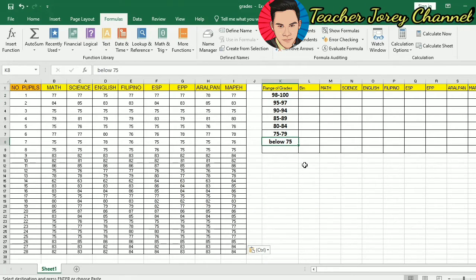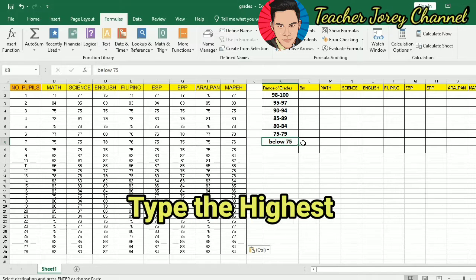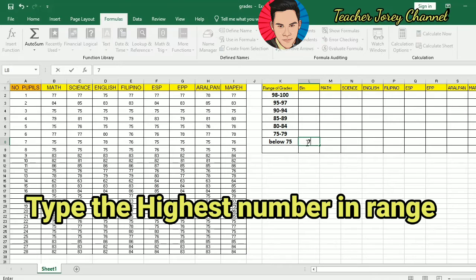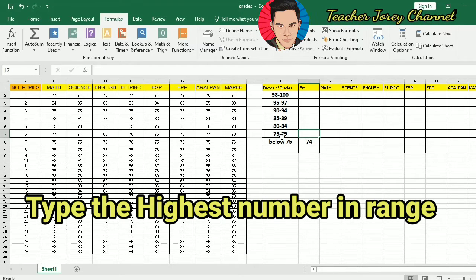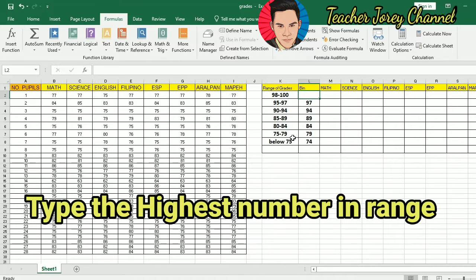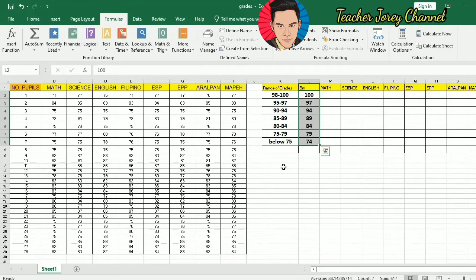Okay, in writing up the bin, all we have to do is to get the highest grade or the highest number first in below 75. So what is the highest number below 75? Yes, 74. And then in this range, what is the highest number? 79. And then 84, 89, 94, 97, and 100. Alright, we have already encoded the numbers in our bin.